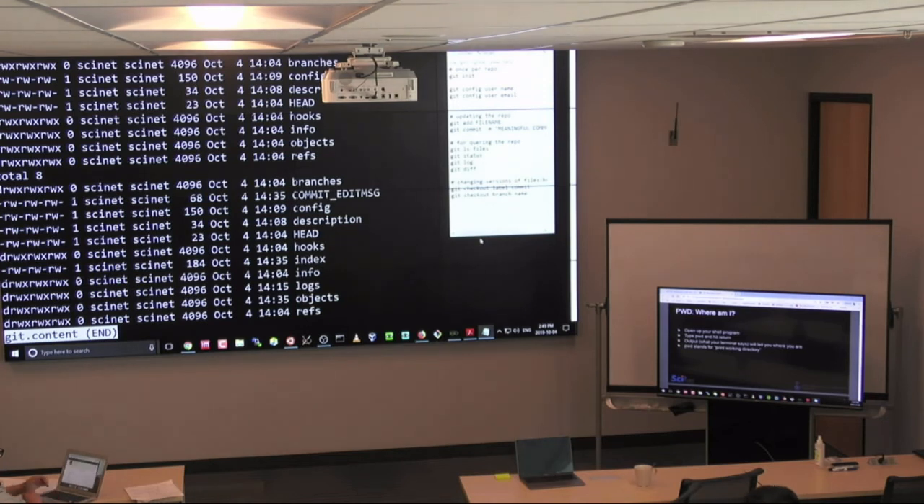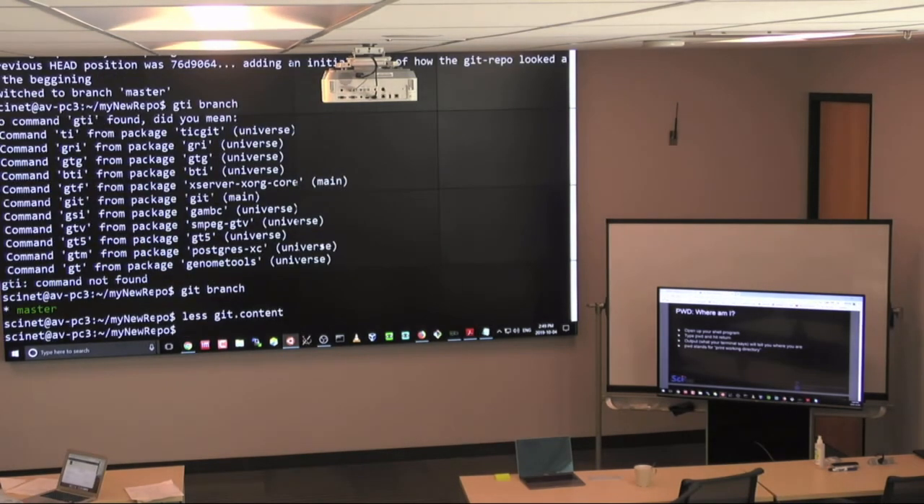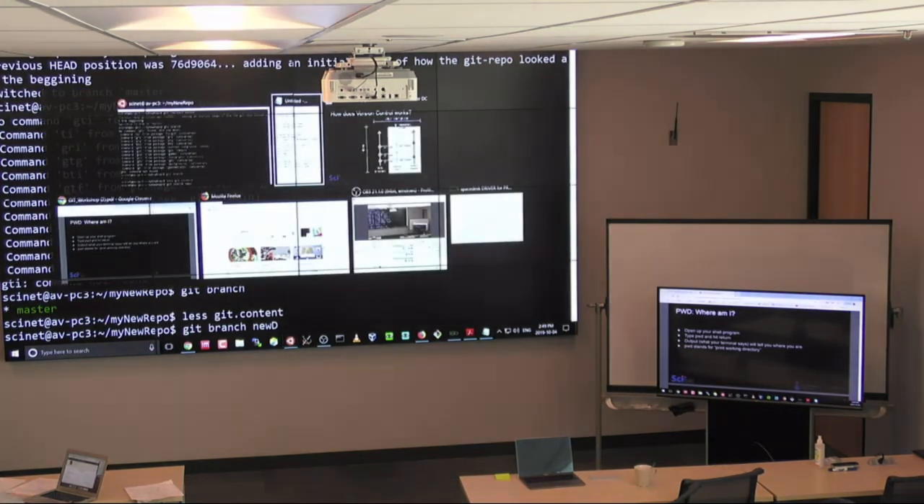So git checkout will change between branches. Branches are one of the things I consider advanced, but because you guys are asking, let's do git branch. Creating a branch is very easy. You just do git branch and say, let's say, new.